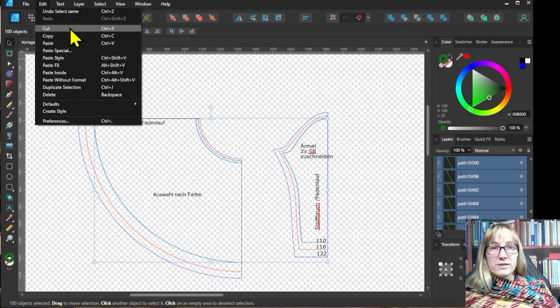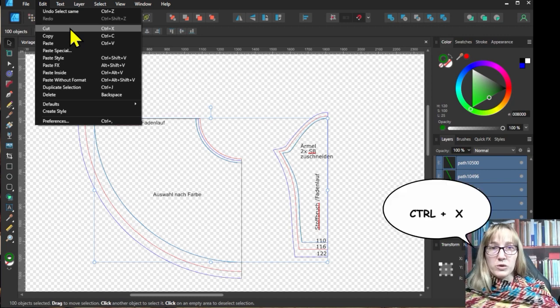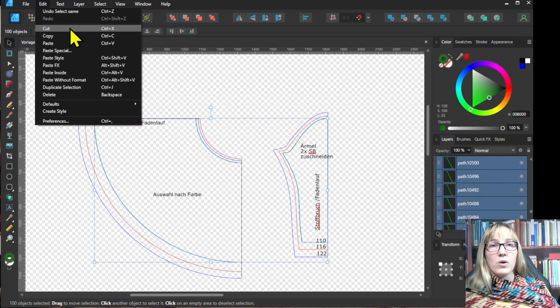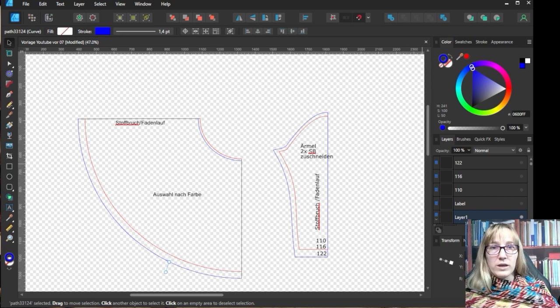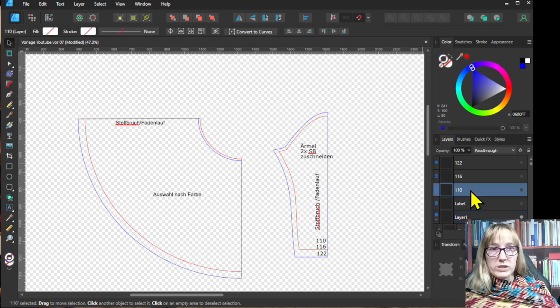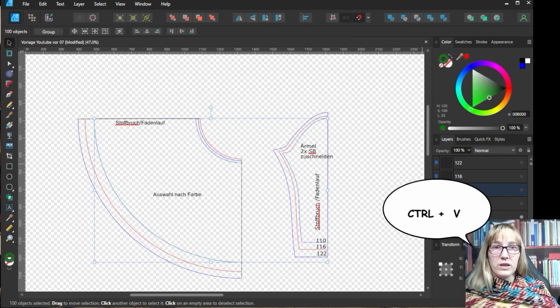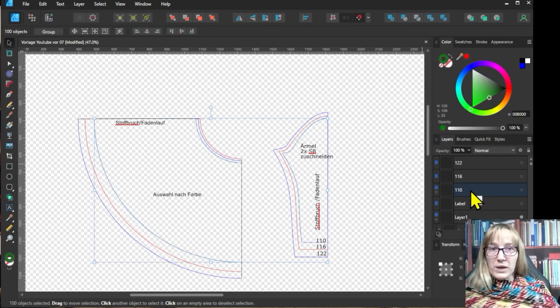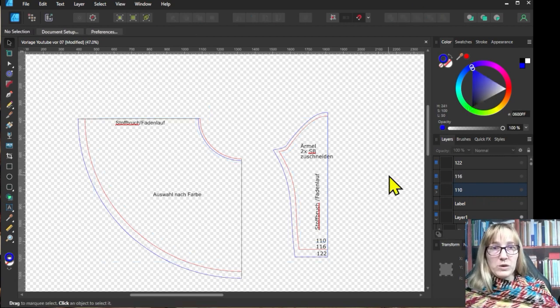When we have selected the green lines, you either go to Edit and Cut or press the Ctrl and X keys or right click and cut. Then you click on the layer you want to move to. Here layer 110. Now you can just paste them with Ctrl and V or go to Edit and Paste or right click and paste. The objects are not shown because we have hidden the layer. If I show them again, then we'll see the objects.